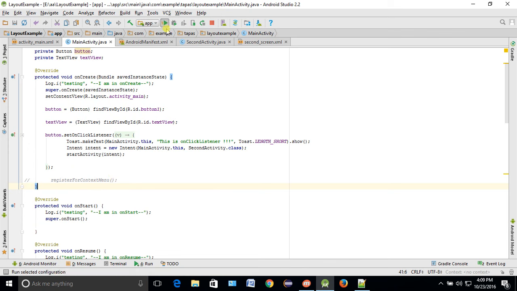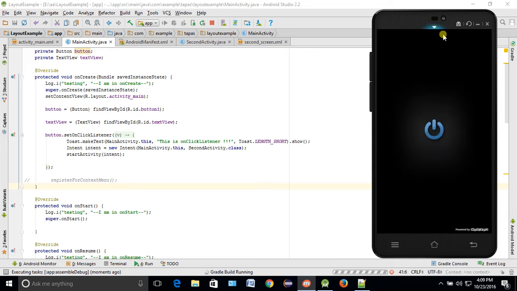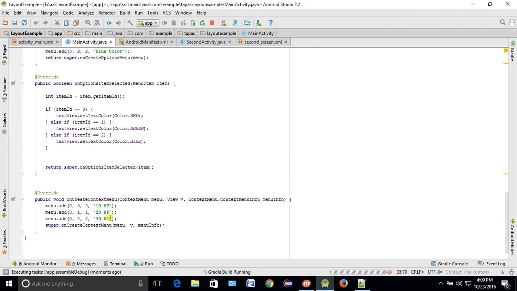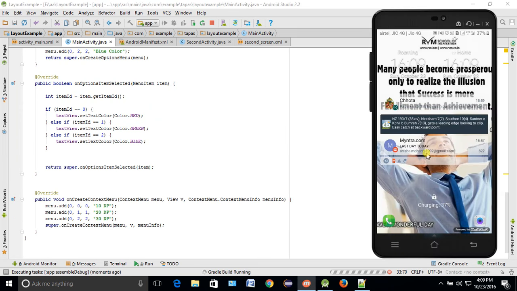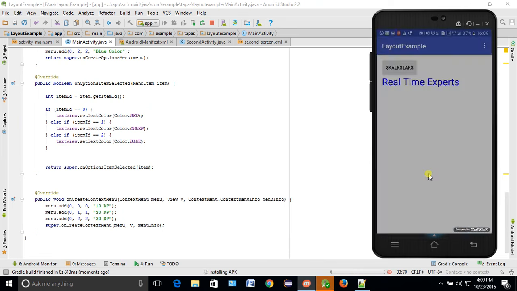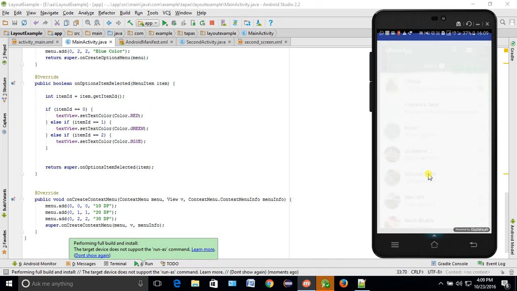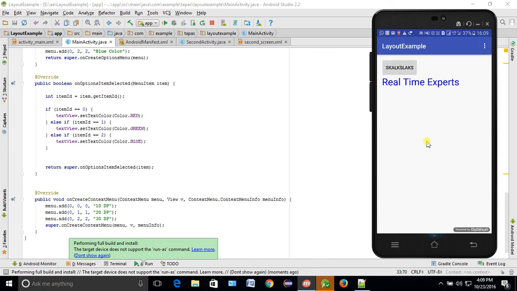Okay, so now we are without registering. Okay, so I will not register it and will run the code. Let's see what happens. Okay, this is your one. I have not registered. Okay, so what should happen? Okay, so see here, when I have not registered, see I am long pressing, any options are coming? It is not coming, right?